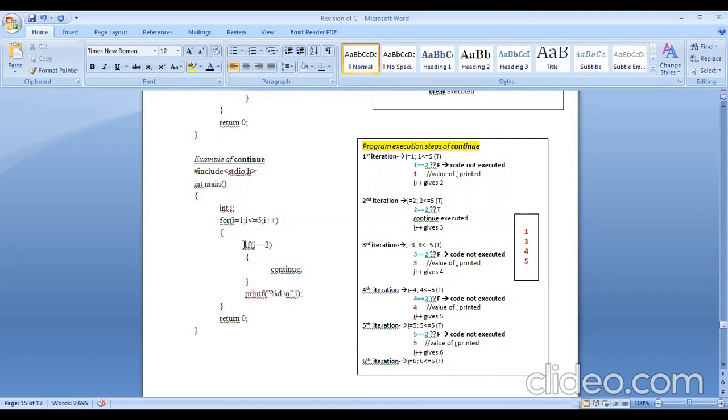So in the if statement, what do we have? We have a condition: if i equal to 2. Since my value of i is 1, I'll check this condition. Is 1 equal to 2? False. Okay, 1 is not equal to 2. Therefore you cannot get inside the block. So here it is written already, code will not get executed. And after the code, what do we have? The printf statement.